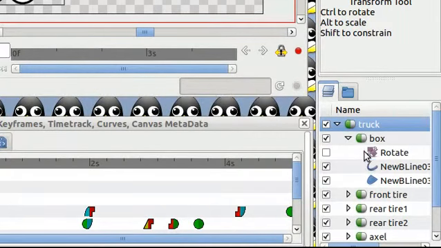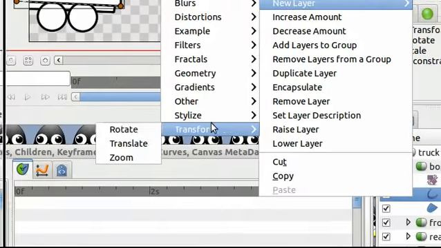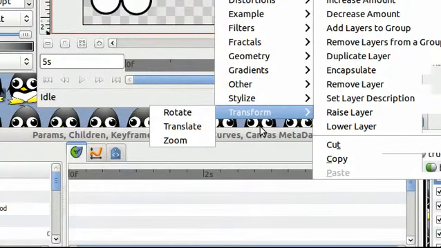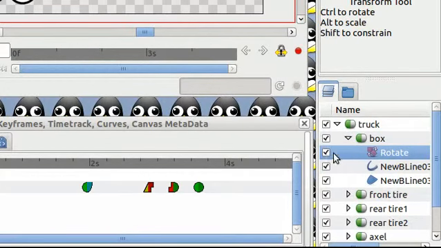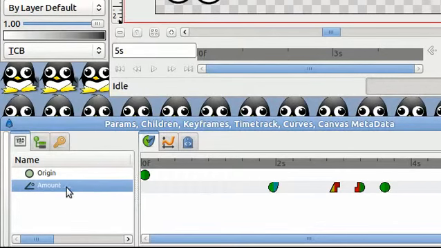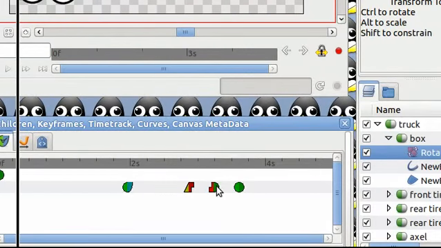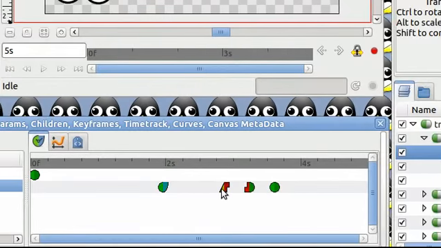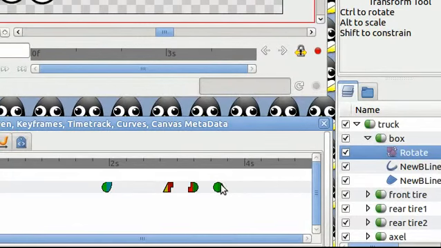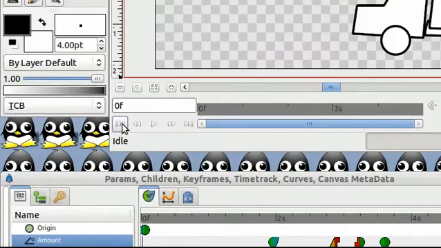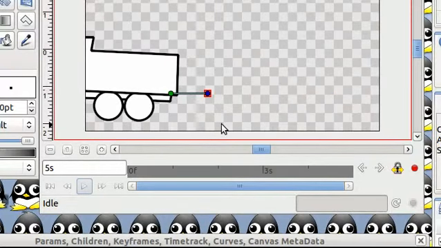Here I have my rotation layer. If you don't know how to add a rotation layer, just right click, go to new layer, transform, rotate, and that will add a rotation layer for you. So I'm going to turn this on. Okay, and here you can see the amount of rotation. I've already set it here at about 2 seconds and a few other places here. I'm going to have the rotation lift the bed up and then stop and then lift the bed back down, and that's all. So let's rewind the animation and play it. Stop, lift the bed up, set the bed down, and continue.